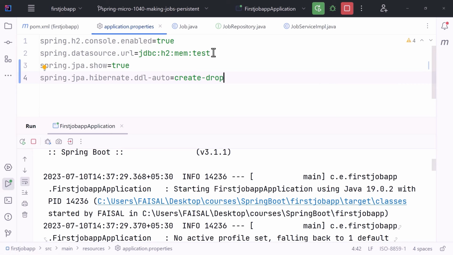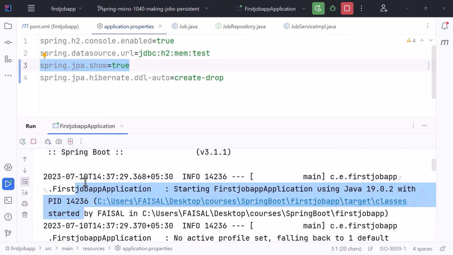So this first property indicates that SQL statements generated by Hibernate should be logged into the console over here. Setting it to true enables the logging of SQL statements, which can be helpful for debugging and understanding the executed queries. Since we are in learning mode, we can take a look at what all queries are being generated.